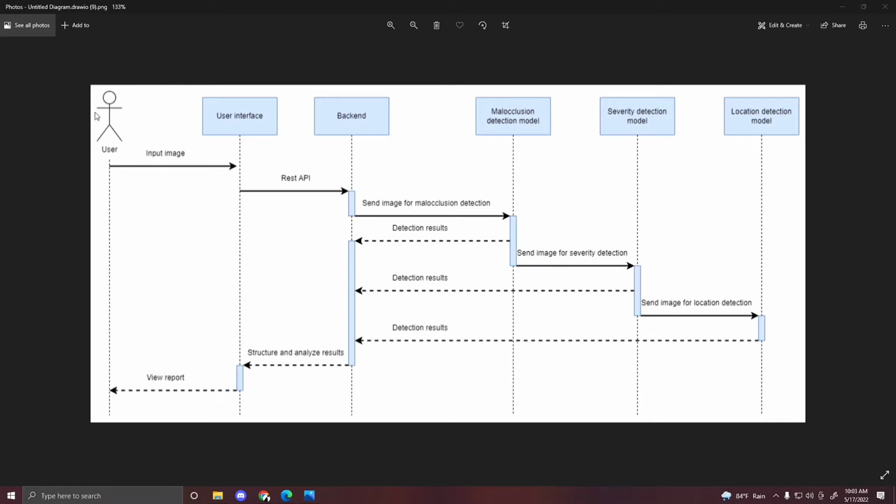First we have the user, and the user will enter an image to the user interface. Then the REST API will transfer that image to the backend, and after the image arrives in the backend, it will go through the process of detections. In detections, we have three layers: first the malocclusion detection layer, then the severity detection layer, and then the location detection layer. Here we will first send the image to the malocclusion detection layer.